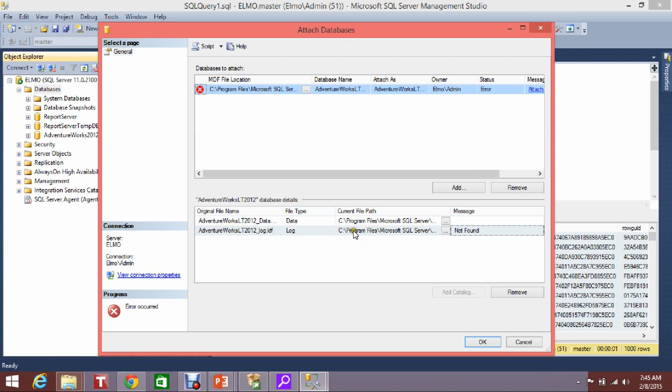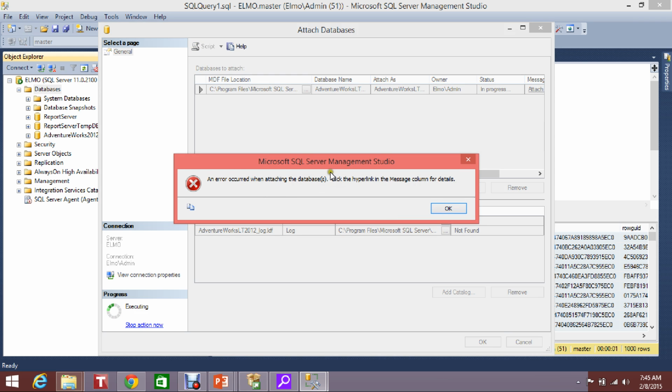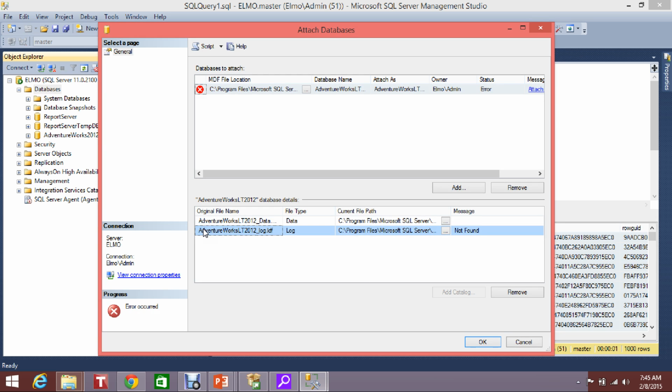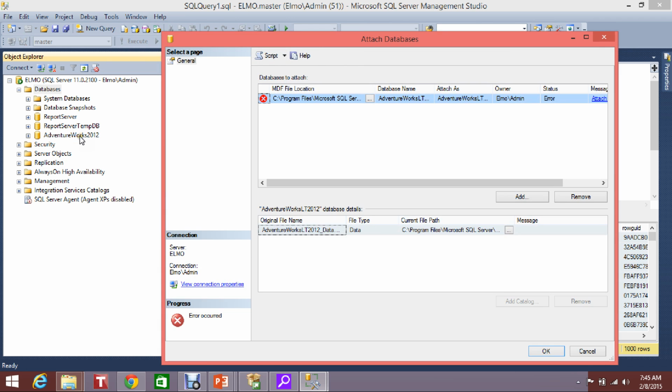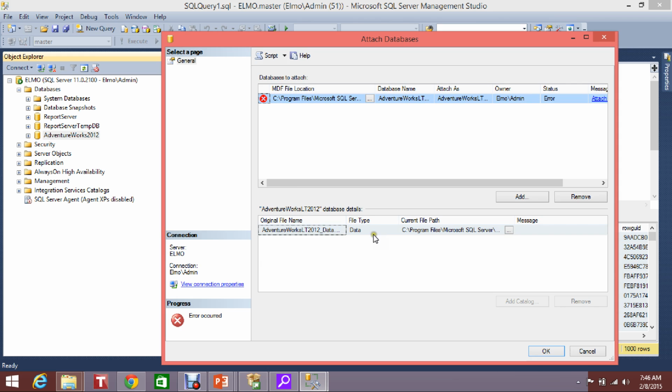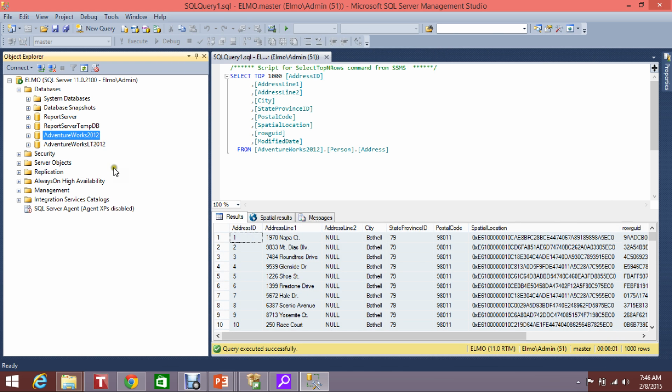So if you find that when you attach databases you are seeing this error, all you just need to do is come back and click on the log file. Click on the log file row and click remove. Once you click remove, watch what we have here. We only have AdventureWorks 2012 here. Once we remove the log file, we click OK, and successfully we install AdventureWorks Lite 2012.